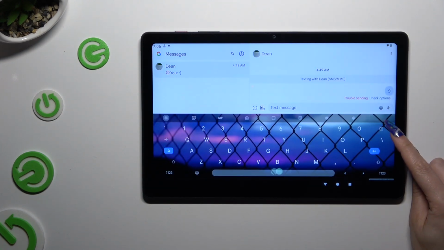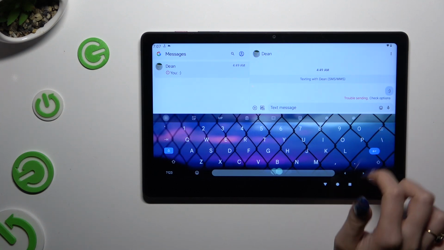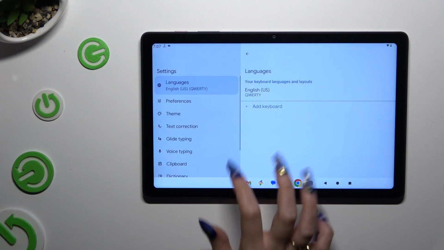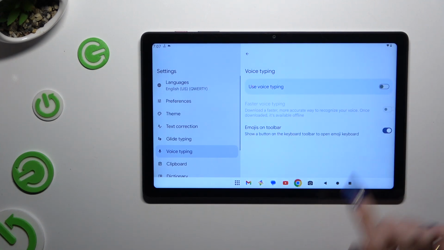Then click on the microphone icon at the top right corner of it. If it's not visible, just like in my case, click on this gear instead. Select the voice typing and use the gray switcher next to it to activate it.